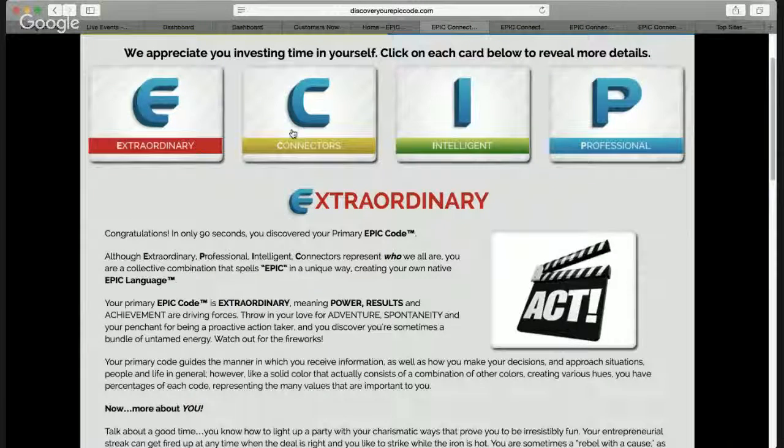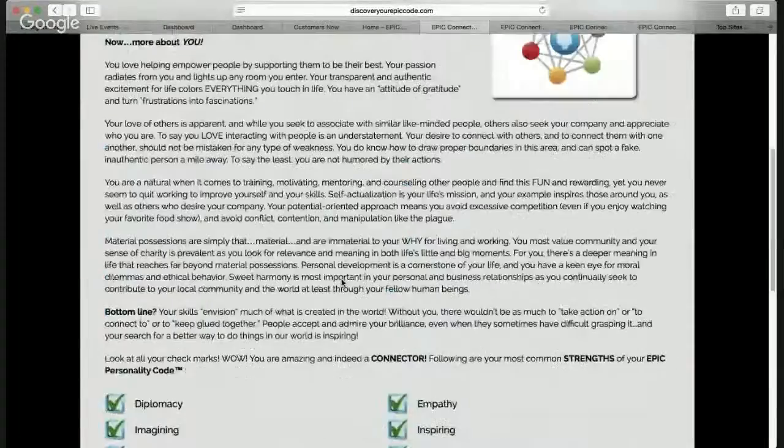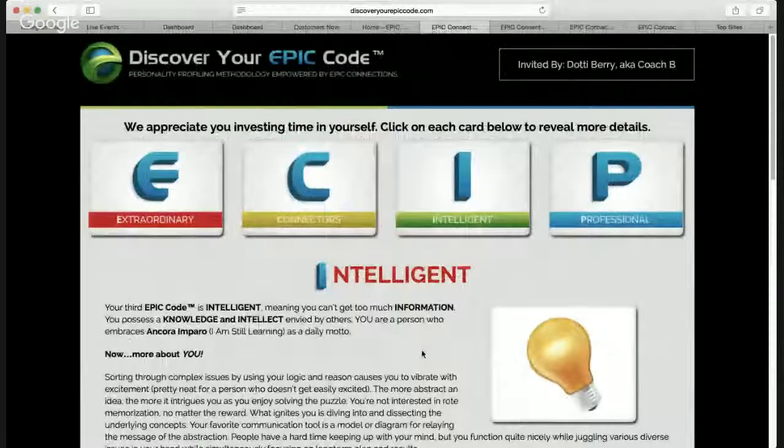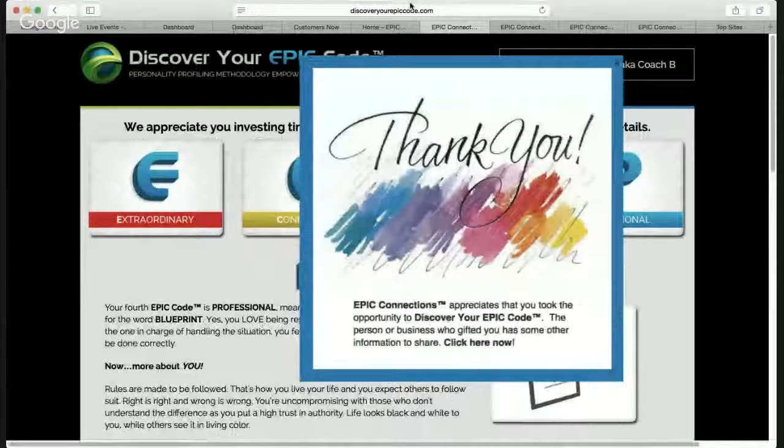So if I click right now on the C, it takes me to all about me as a connector. All right. And then if I click on this, it's the intelligent, and this is professional. But if I start to go off there, watch what happens. A thank you box pops up. It doesn't just push me over to something and me sit there thinking, I thought I was taking a personality profiling here. How did I get over here? It simply says thank you. And it lets you know that Epic Connections, our company, appreciates that you took the opportunity to discover your Epic code. The person or business who gifted you has some other information to share.